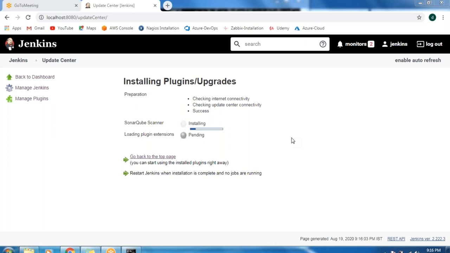Once it installs the Sonar Cube plugin, guys, we need to configure it, like how we did for Apache Maven, where my Apache Maven and all are. Those paths we need to set here also. It is still on the first task only. Sonar Cube Scanner, it is installing.